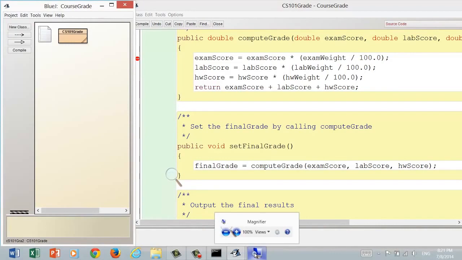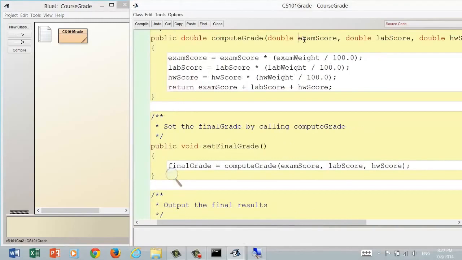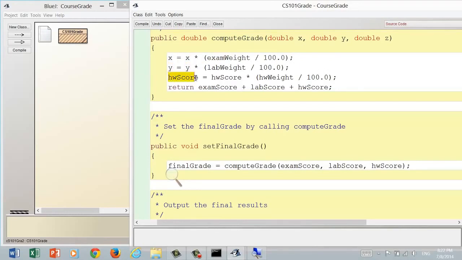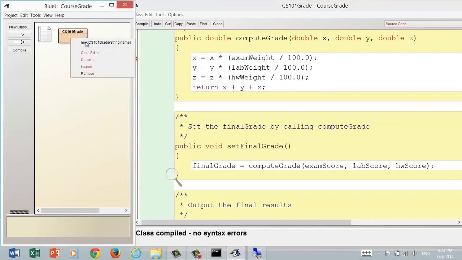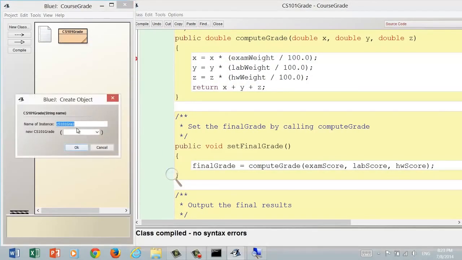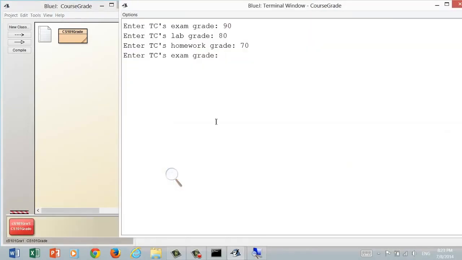I'll show you next the effect of giving the parameters different names. Let's try to rename the parameter examScore to x, labScore to y, and homeworkScore to z, and make the corresponding changes inside the method by changing all appearances of examScore to x, labScore to y, and homeworkScore to z, and create the instance again, and use the same set of scores.